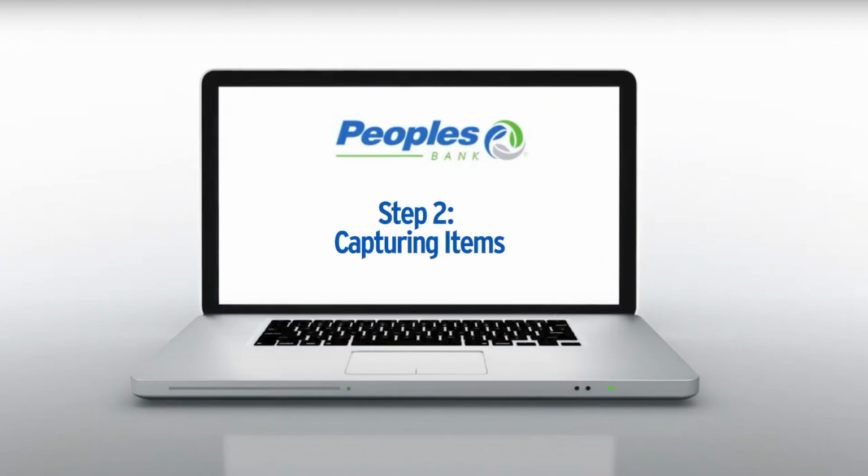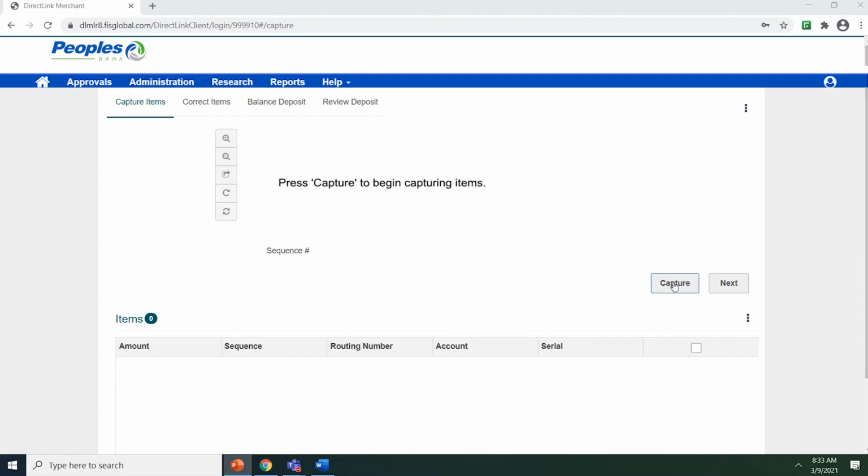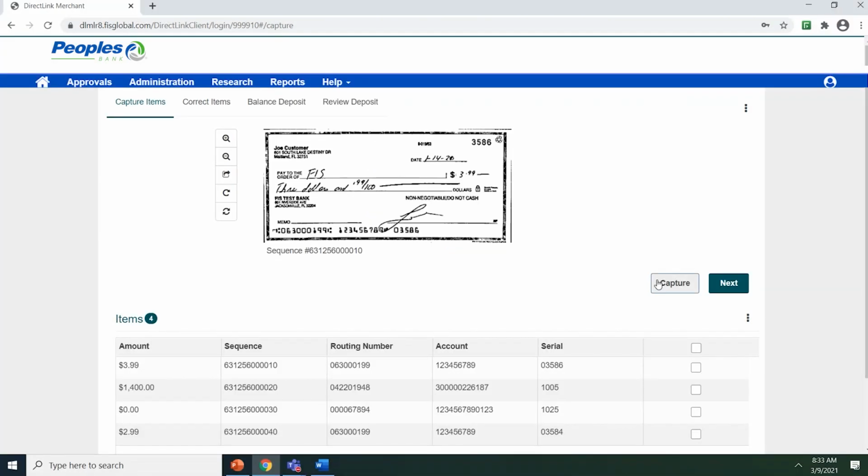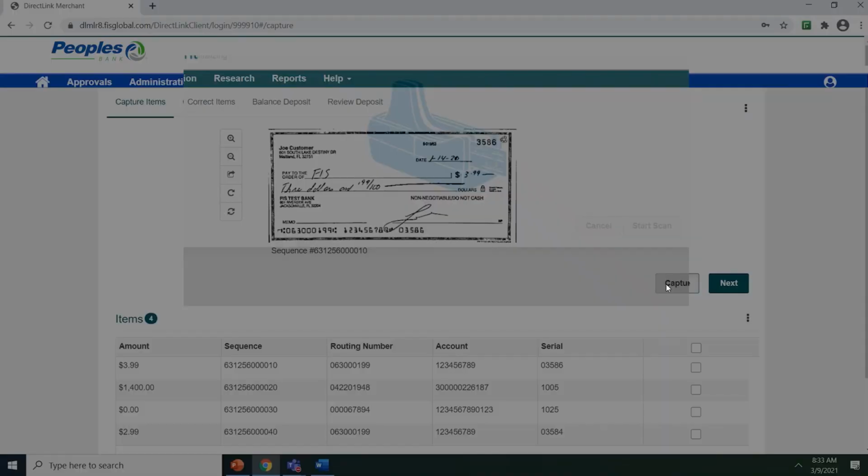Second step of making a deposit, capturing items. To capture the items, you will click on the Capture button to launch the scanner page. When the scanner is ready, the page will display Scanning. Insert your checks into your check scanner and allow the scanner to pull the items in one at a time. Once all of your checks have scanned, click on the Stop Scan button.